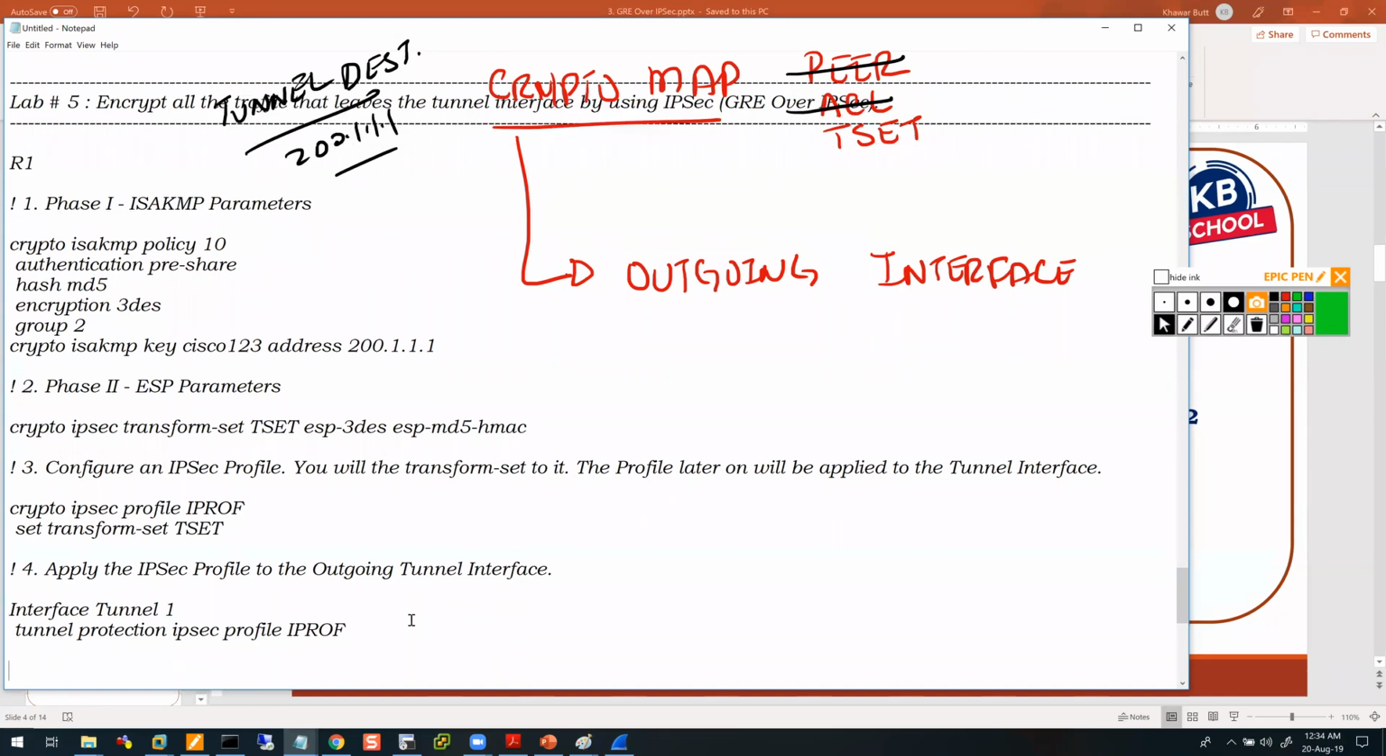That's your apply. So to do GRE over IPSec, there's only 4 steps. Phase 1, phase 2, the IPSec profile, and apply the IPSec profile to the tunnel interface, which basically says any traffic leaving the tunnel interface should be encrypted by using this particular transform set. It automatically calls the ISAKMP key, because when you do the IPSec profile, the keying is done using the ISAKMP policy. So 4 steps to do GRE over IPSec. Questions? Any questions about this?